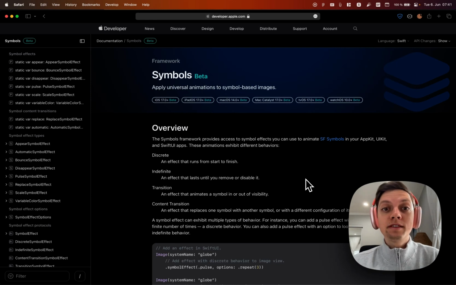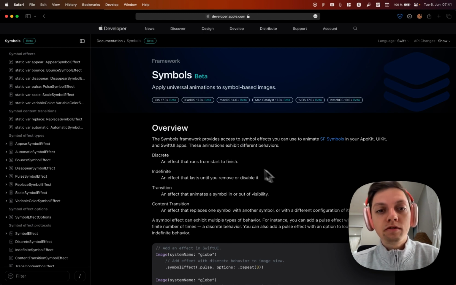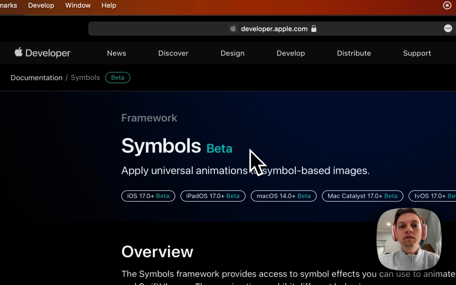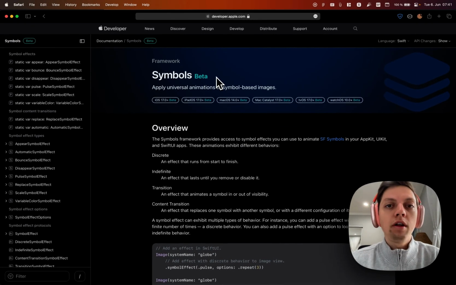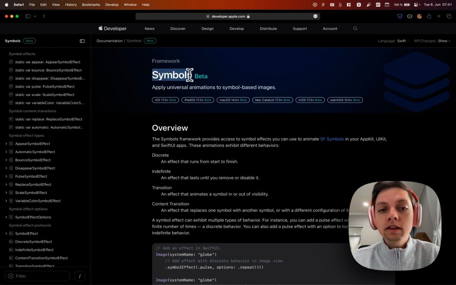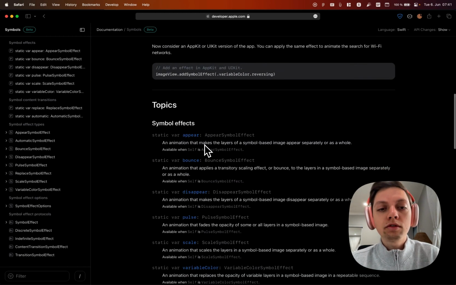Let's have a look at SF Symbol effects and animations as part of iOS 17. There is now a new symbols framework, which is of course still in beta, which is why you will need to use the Xcode 15 beta to follow along with this quick tutorial. The interesting thing though is that this is a new framework and you can have a look at the documentation.